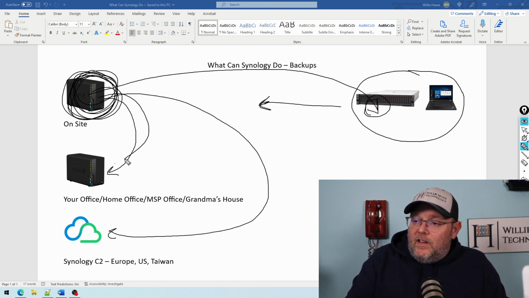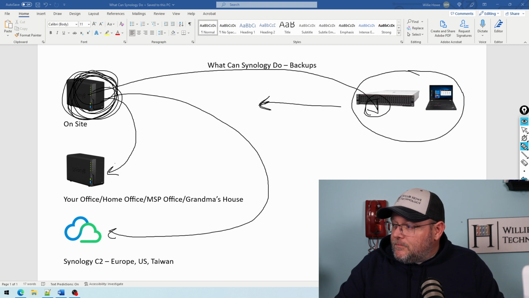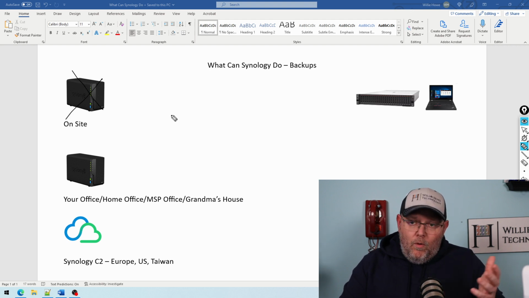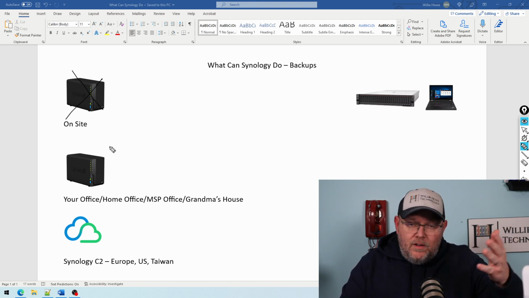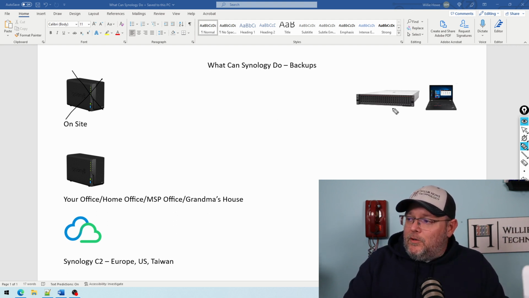Or you're going then from this NAS then to C2. There's yet another option. So let's say that the client doesn't want a NAS on site. They don't want this. Well, what can you do? As the MSP, and most of the times that's probably where this is going to come to fruition.